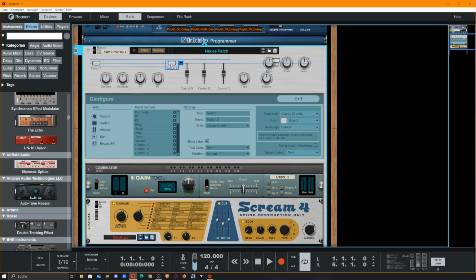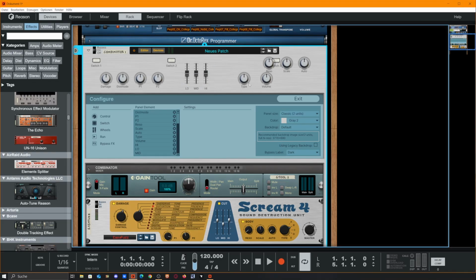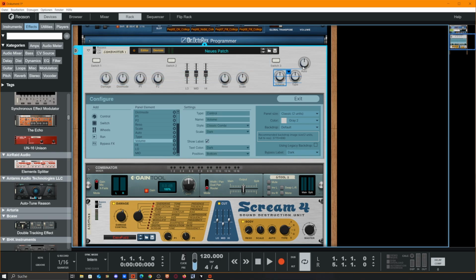You make sure that switch 1 and switch 2 are in line, but we move them up with the arrow keys on your keyboard until it's flush with switch 3. We name our faders, get them a little bit closer together, and we follow with resonance, scale, auto, the type, and volume.